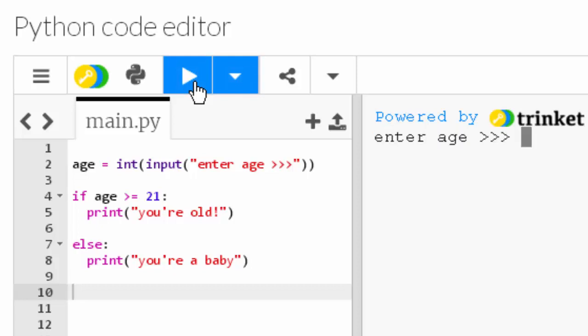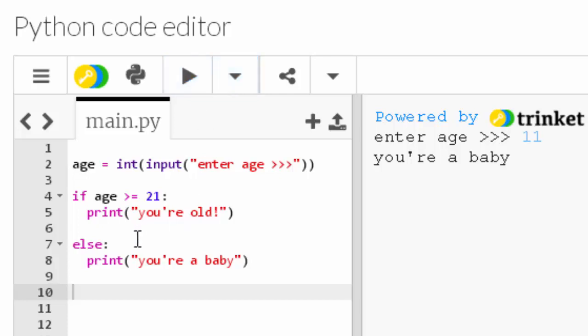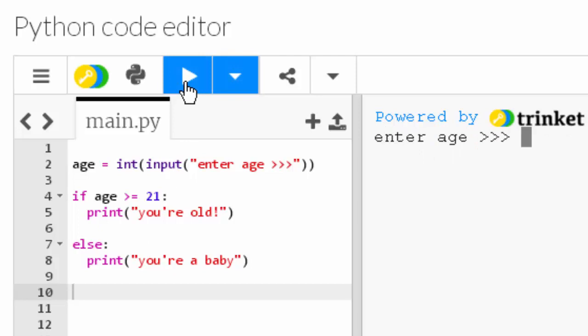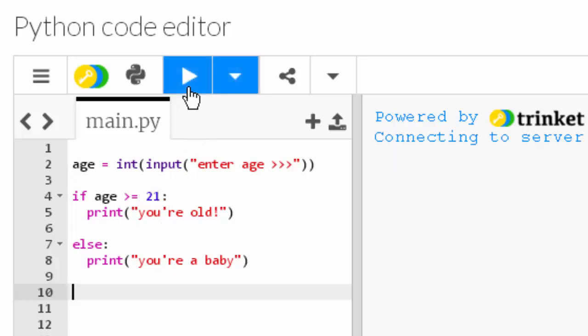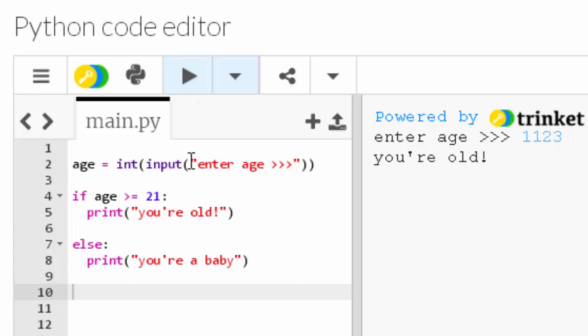So let's run the code. I'm going to go for a low number like 11, press enter. And it displays you're a baby, which is absolutely correct because that's less than 21. Let's run it again. In fact, I'm going to put 21, and it displays you're old. Why? Because that does in fact equal 21. And if I go for 22, yeah, it displays you're old. And if I go for a really, really big integer, it still displays you're old.